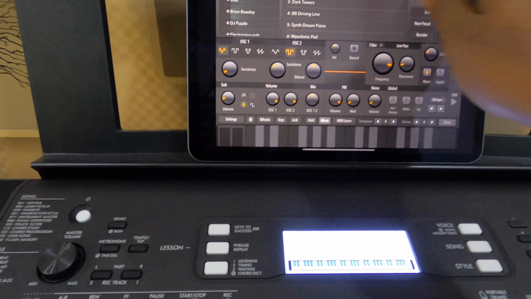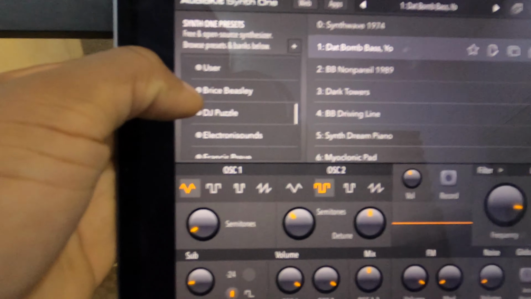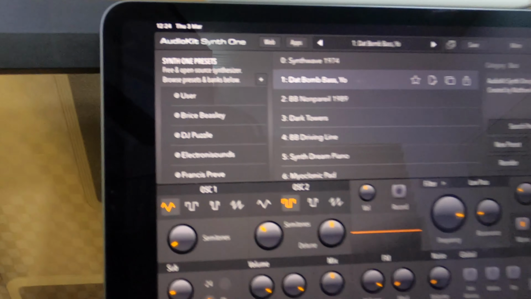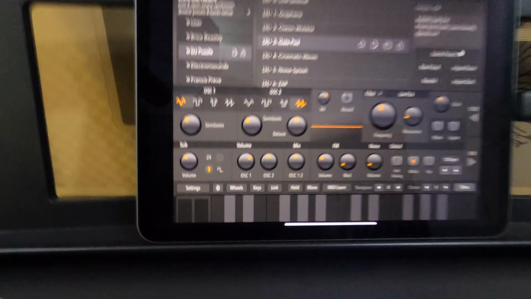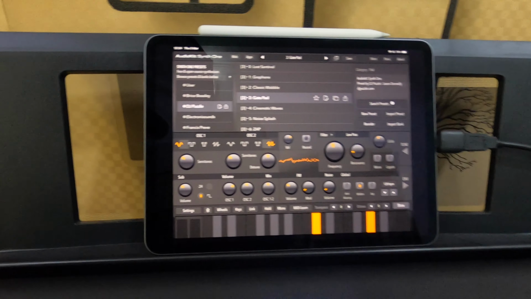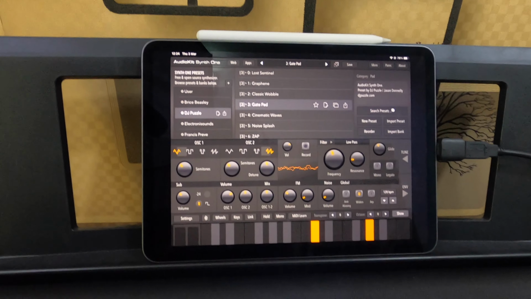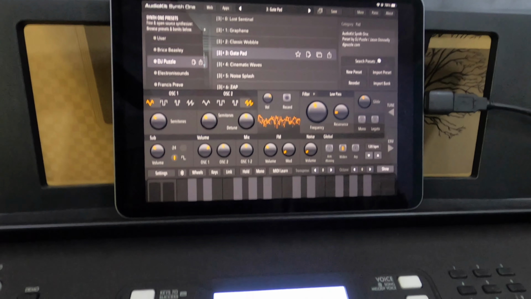Okay, so let's move on. There are different banks of sound on the Synth One. You've seen me make a video about this in the past, but it's a free download on an iPad, so you should check it out. Let me go to DJ Puzzle, try the gate pad, and yeah. Can you hear the arpeggiation?